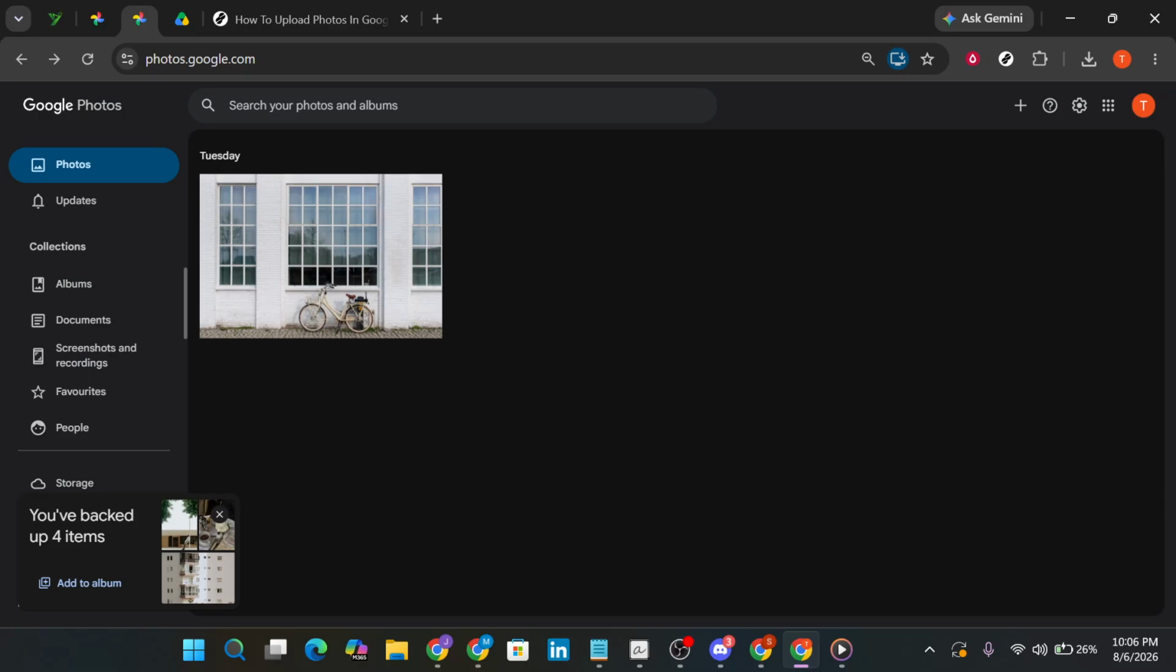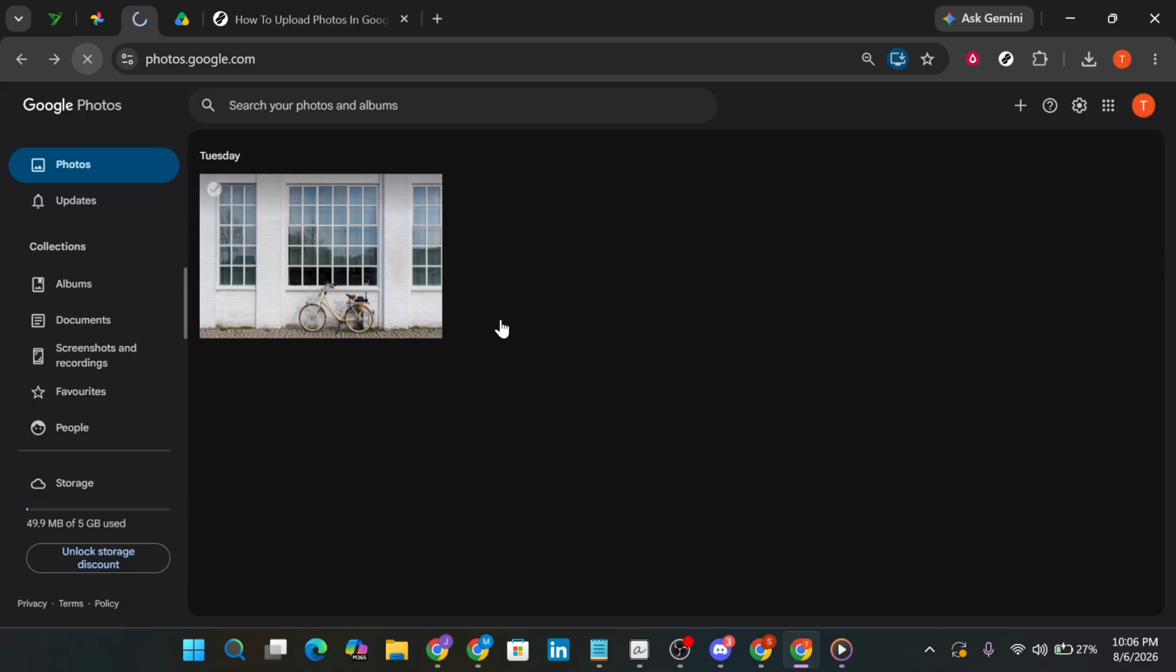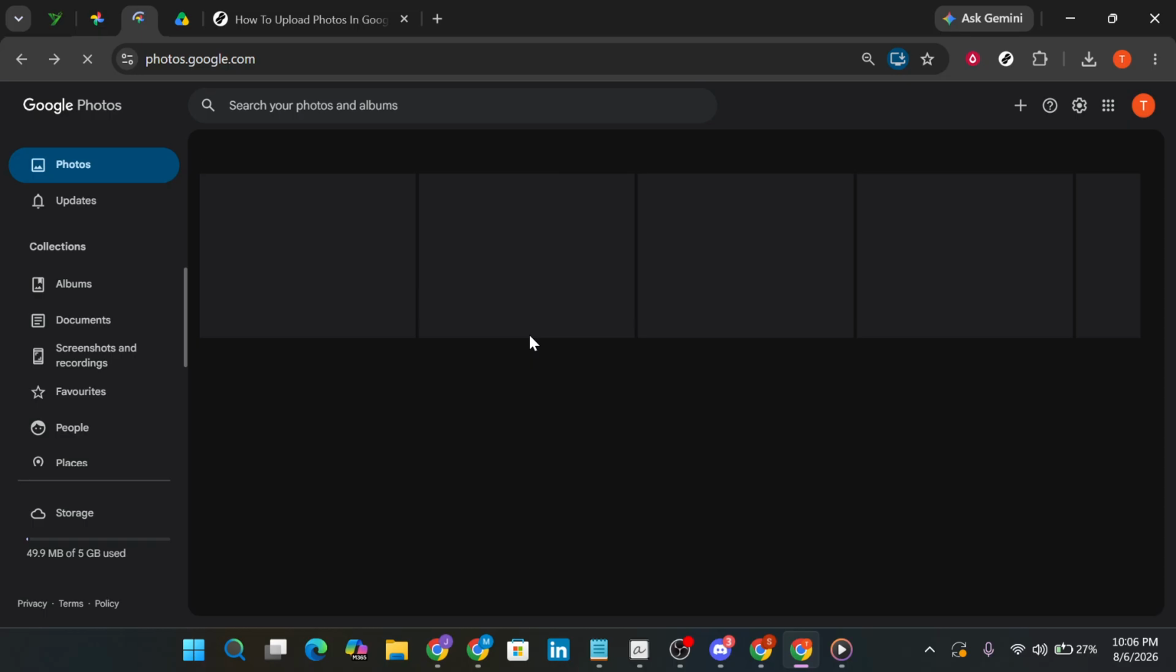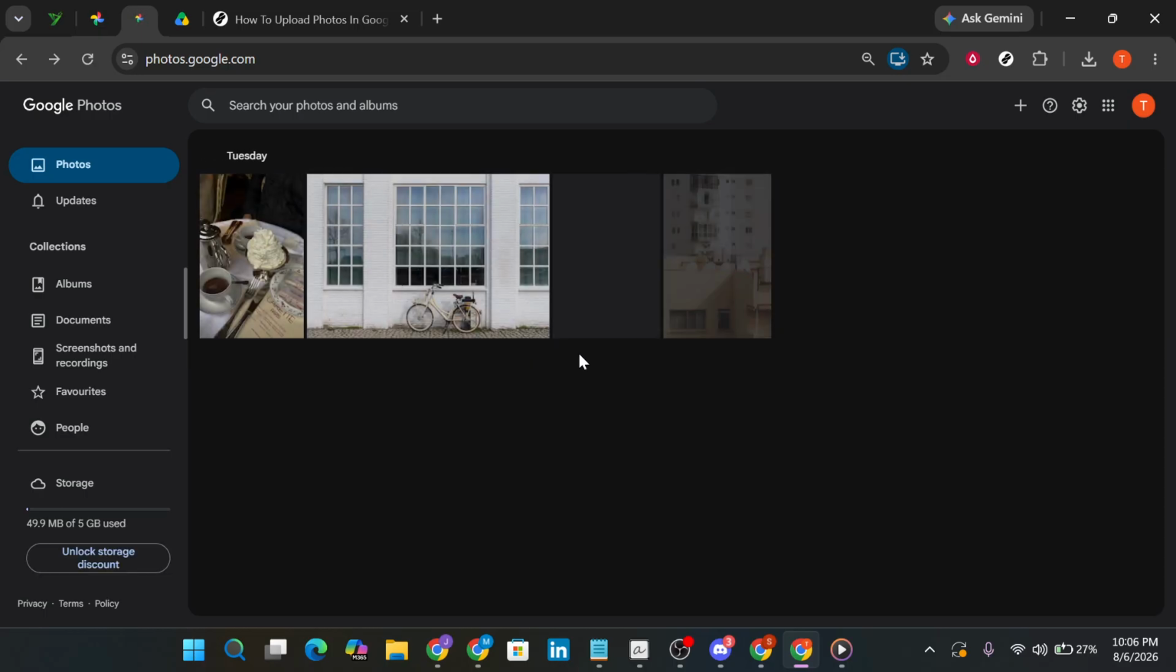Finally, click Show More if you want to check which photos are currently uploading. This is useful for monitoring progress and confirming that the correct files are being added. If you uploaded multiple images, this view can help you verify that everything is moving along as expected.